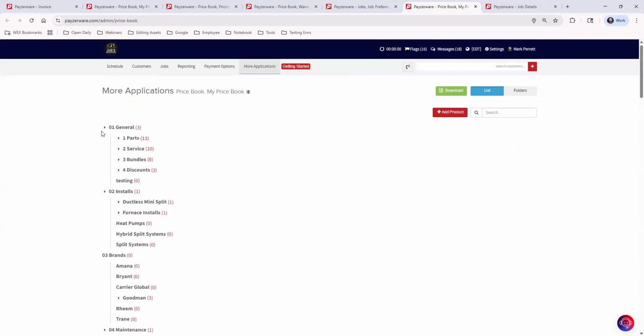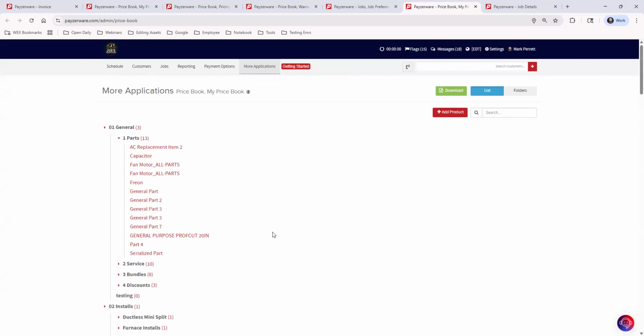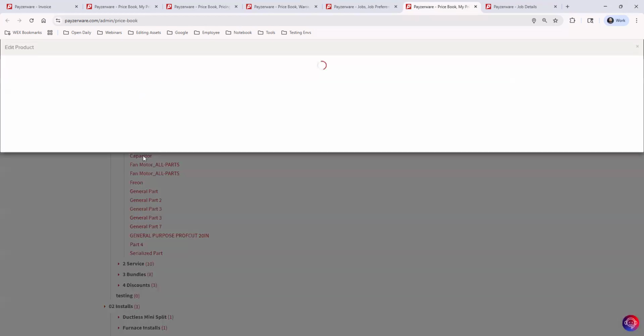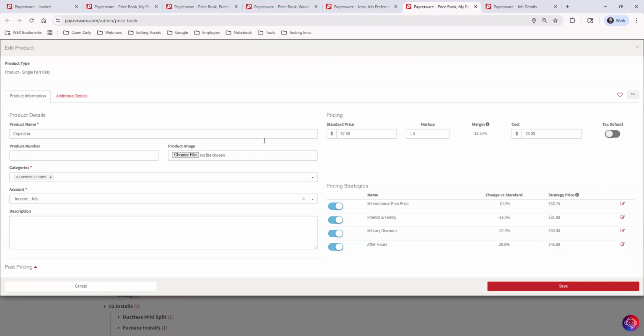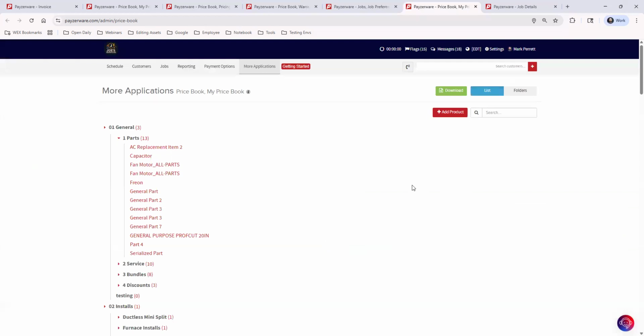From here, if you already have items, you can click the drop down and see the items that are in each folder. It will tell you how many items are in there. And if I want to just edit or update an item that's already here, I can click on it and make my changes and then click save. To create a new Pricebook item from scratch, you will click Add Product.